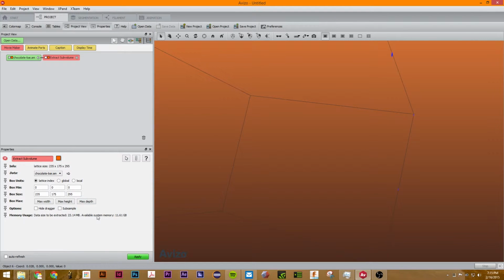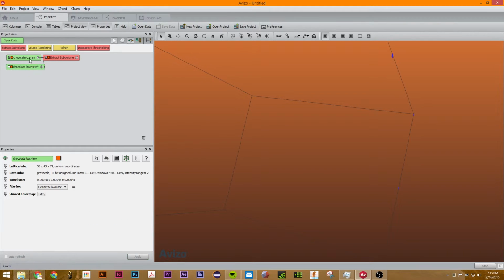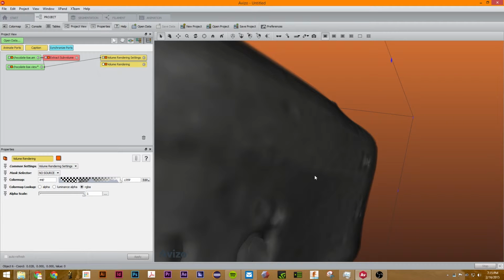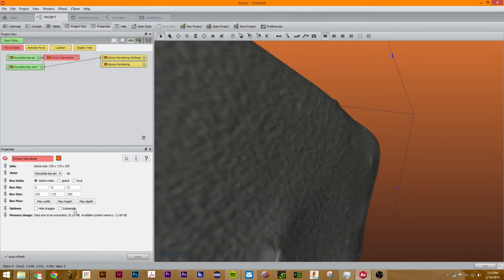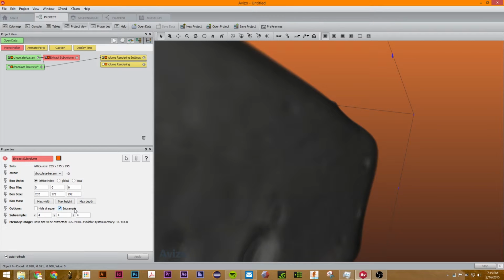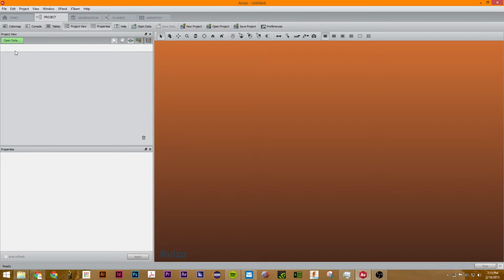it's 23.14 megabytes. And if even at the smallest amount you can work with it's still too big, you can use this subsample button and it will decimate your data by a lot. It also says how big your data set will be right here. I'm just going to click apply and you can attach a volume rendering to this very easily. Now just look at the difference when I click off subsample. And I'm going to show you the next way to do this.